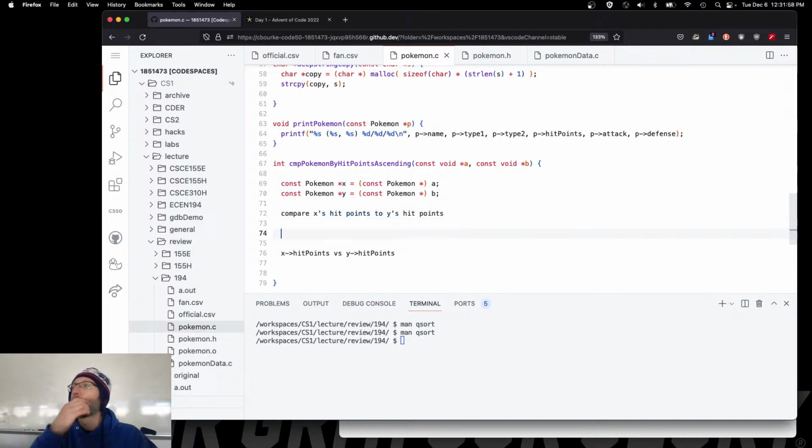Now let's think about this for a moment. You might immediately jump to the solution. But what if we've got 5 hit points versus 10 hit points? What should the result be? Remember, this is in ascending order. So are those in order or out of order?